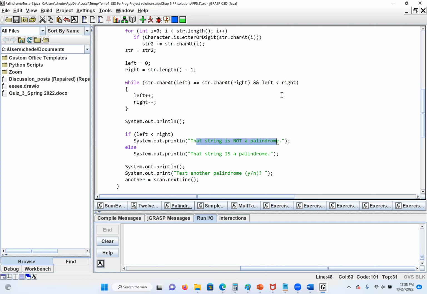came out. So if again, left is equal to right, which means we reach the last character, from left to the right, we have reached the last character that is left and it's still equal, left and right equal. So that means we have a palindrome.